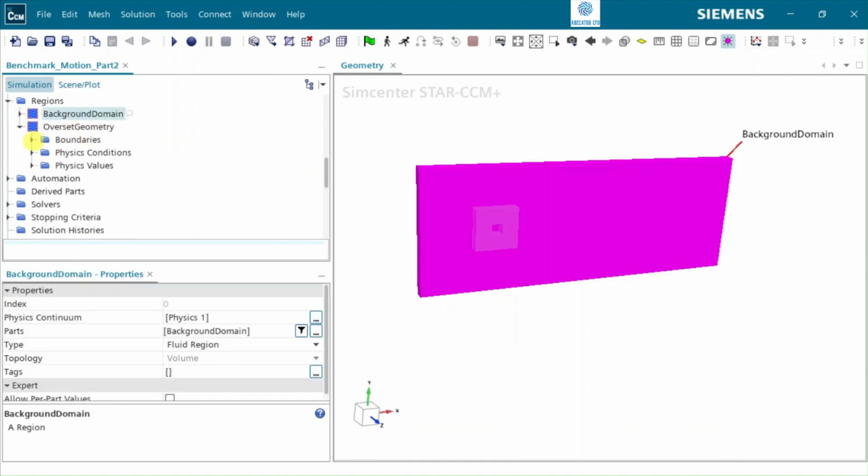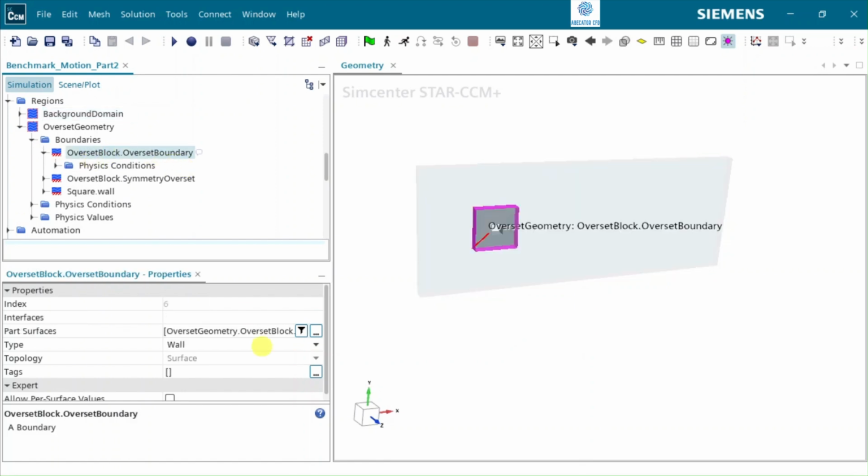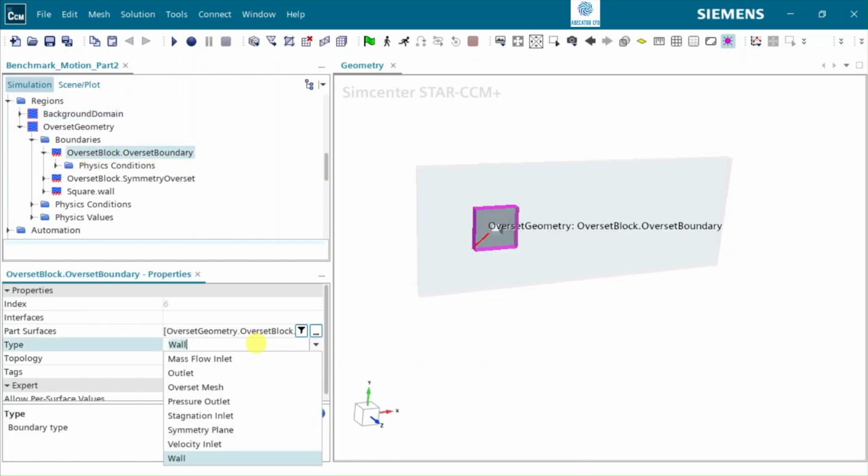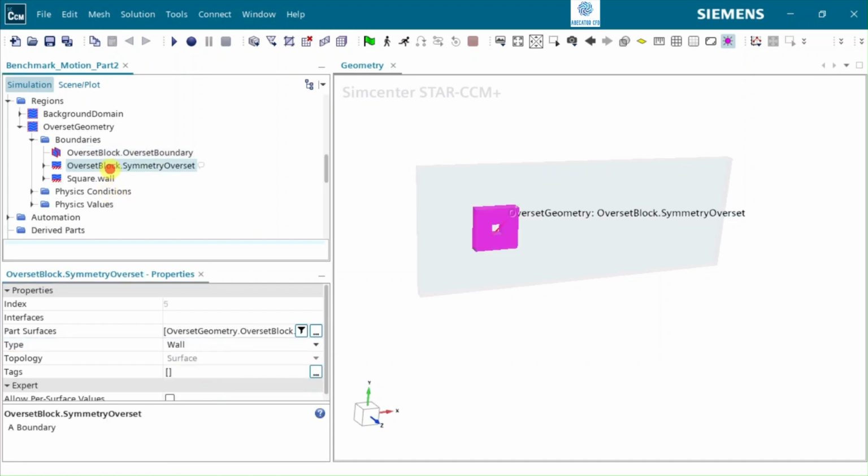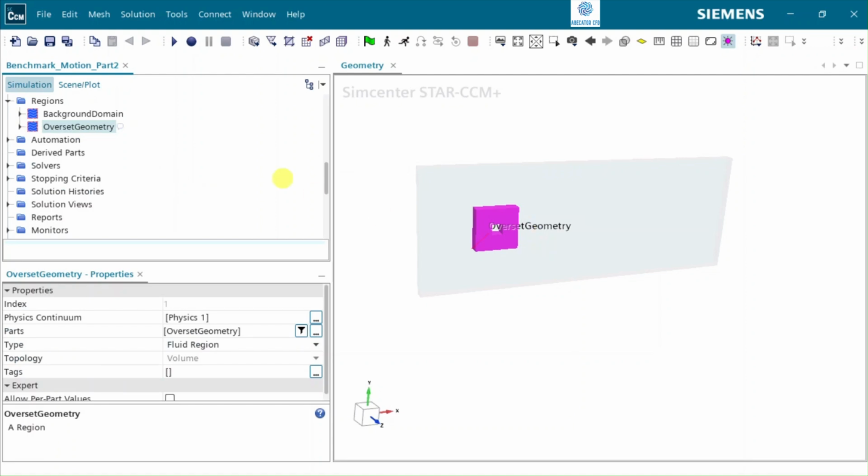Now let's open the boundaries for the Overset region. This is the Overset boundary, so I set its type to Overset. I also set the Overset symmetry boundary to symmetry plane. And the wall boundary stays as wall, because we want it to be a wall. Great. Regions and boundaries are defined.